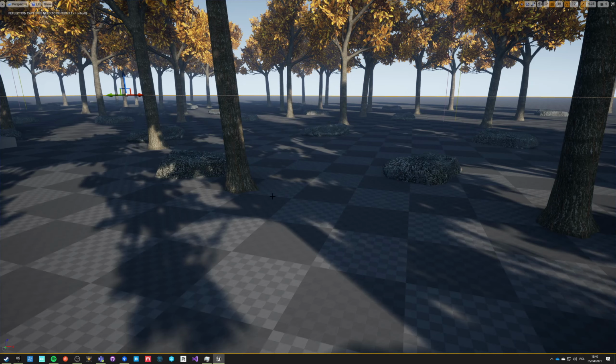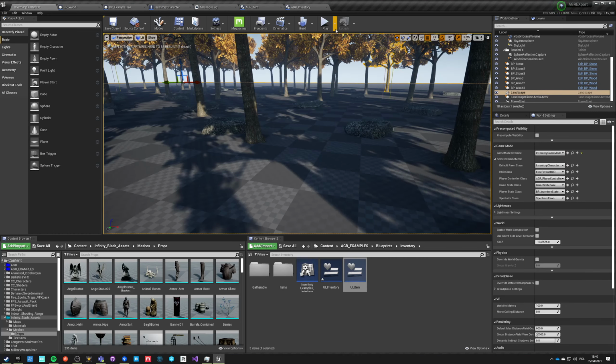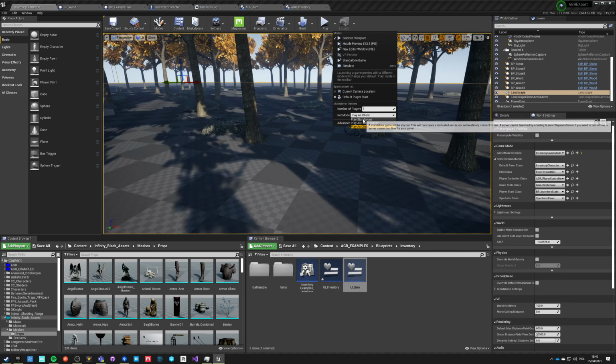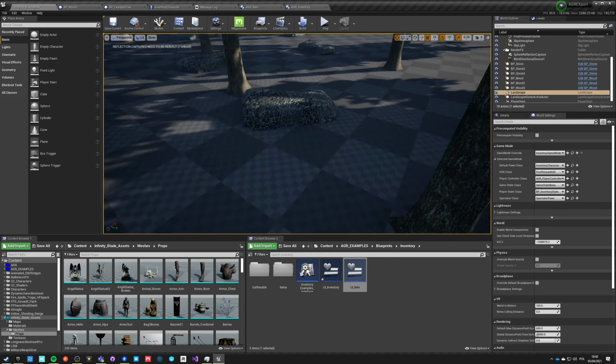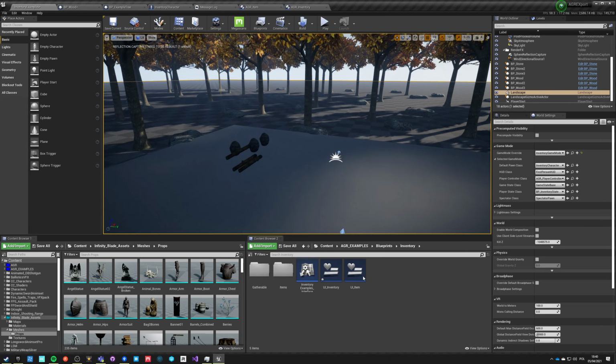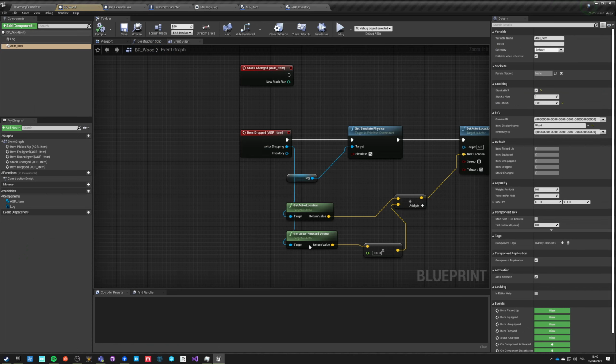Let me show you. Let's make one standalone. I still have to work on it a bit. But in general, inside the AGR examples blueprints inventory, you have this example interface, you have the example UI, and you have those gatherables and items. The items are just stone and wood, and those are exactly what you would expect them to be. So this is wood.